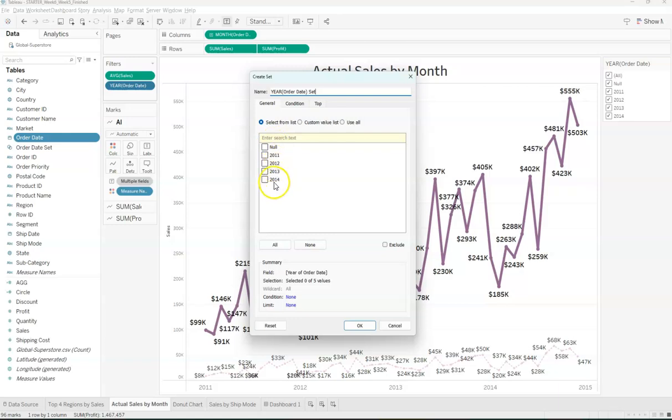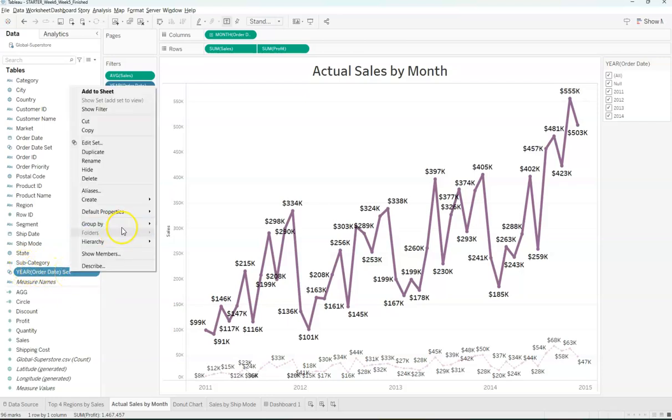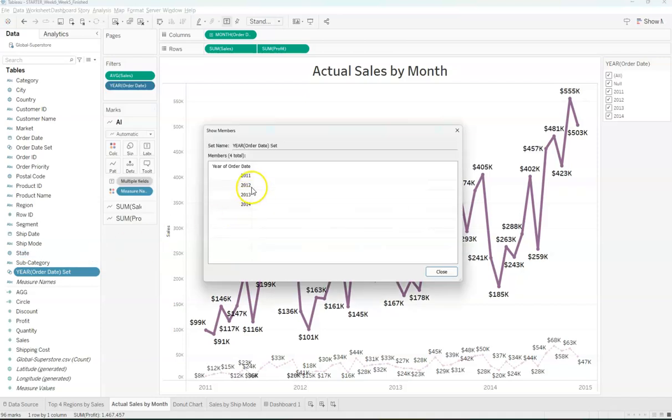What values do I want included in the set? I actually want to exclude nulls, which means all the other years will be included. Once I click OK, we can see that year order date set is down here, and I can look at the members. I can say show members, and we can see there's no null values in there, which is really nice.